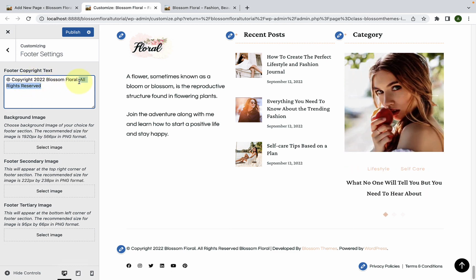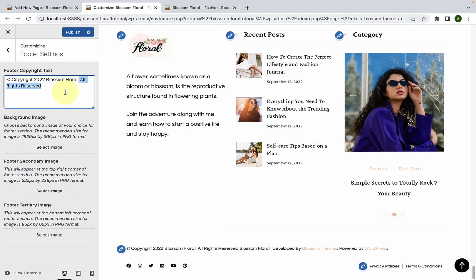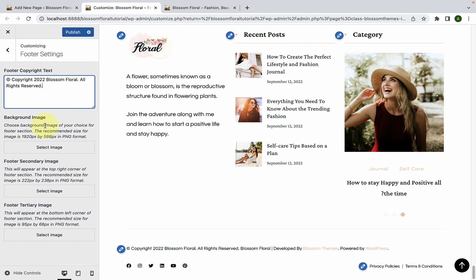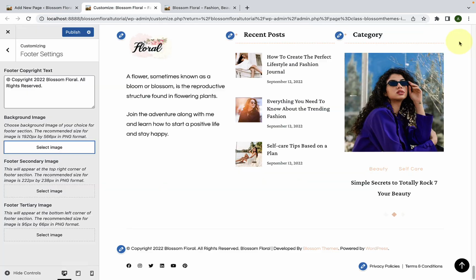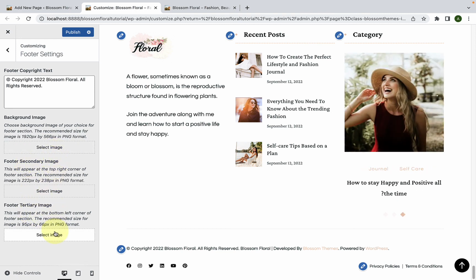If you wish to remove all rights reserved, then you can simply remove it and it will be removed from here. If you wish to, you can also add in more text. So whatever text you add here will be displayed here. In addition to that, you can also add the background image for your footer. Simply click on Select Image. Then you can select any image of your choice. Similarly, you can also select the footer secondary and footer tertiary image from here.